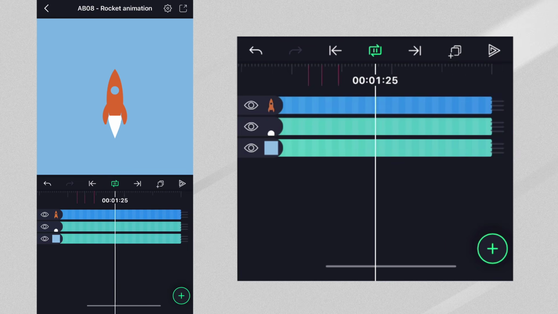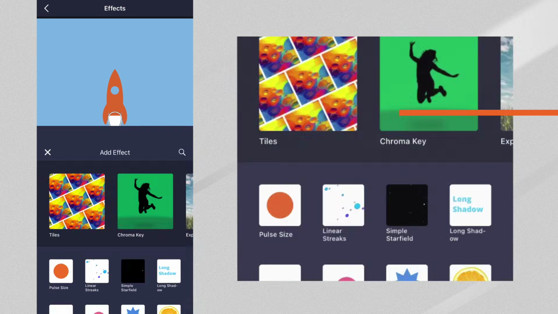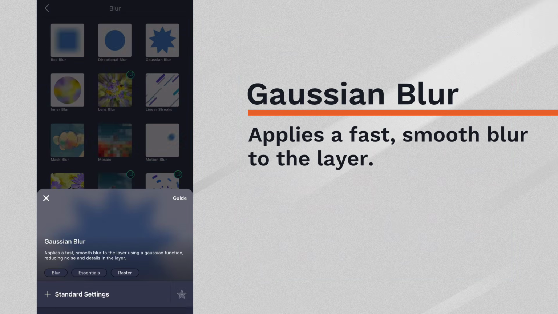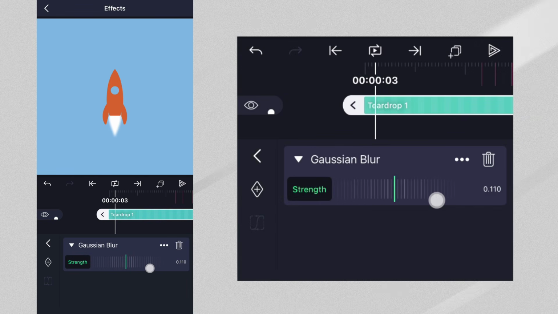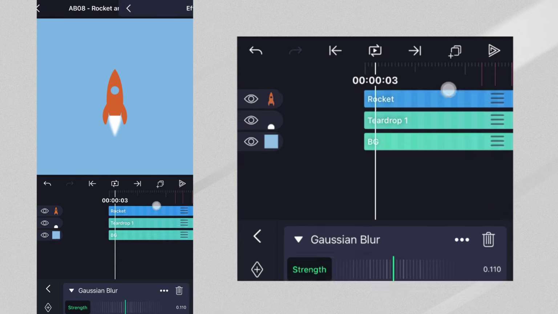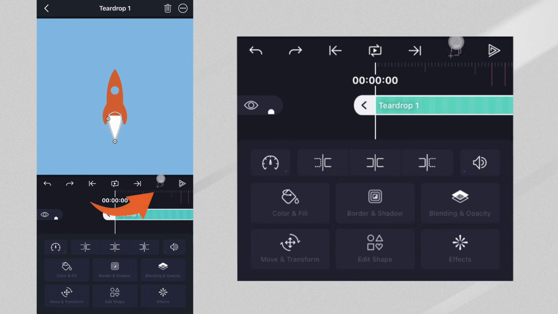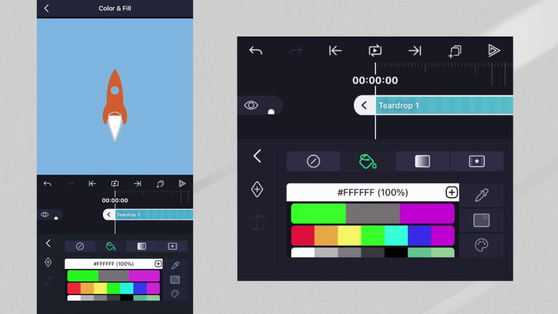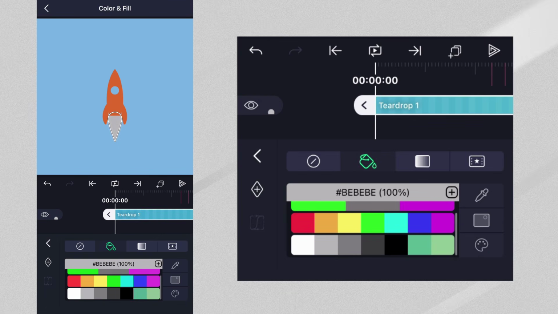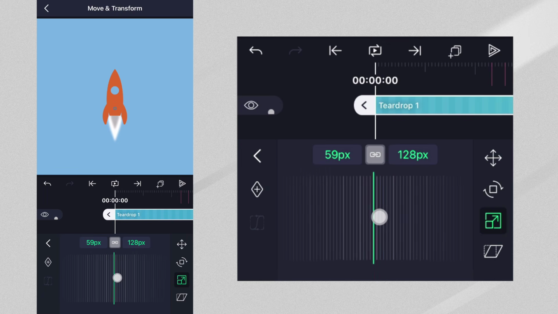Finally, let's add the Gaussian blur effect from the blur category to make the edges less distinct. The teardrop now looks more like exhaust. The center of the exhaust is usually darker than the edges, so let's duplicate the exhaust layer. Change the color in Color and Fill, and reduce its size in Move and Transform. We'll reduce the opacity as well.